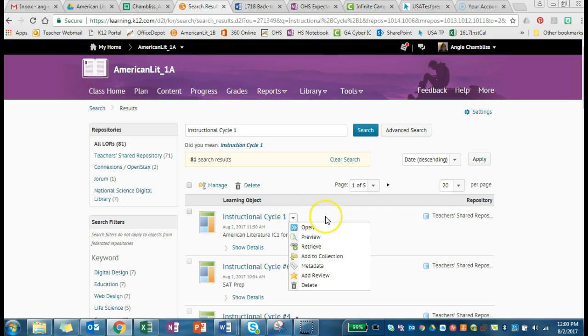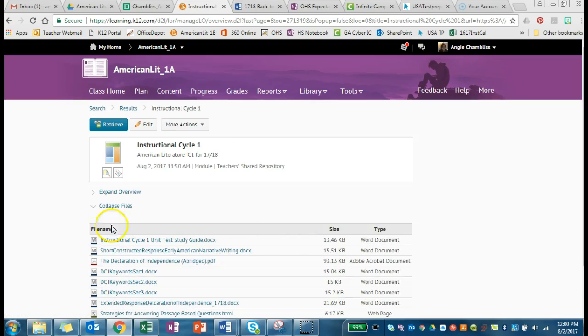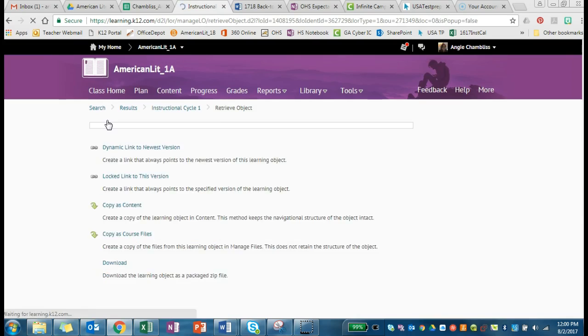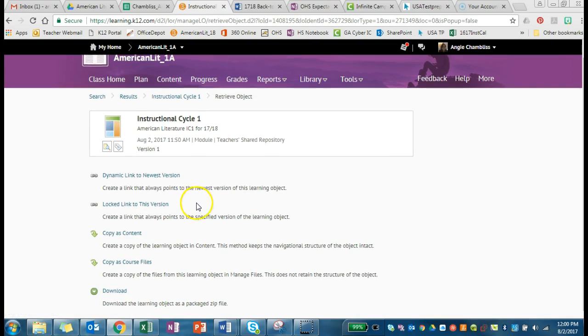You just want to open it up and I know most of you guys already know this, but if somebody is new, they will want to know it. Then you just want to click Retrieve. All right, and you want to click Copy as Content. All right, so that's what you want to do. Copy as content. It keeps everything just how you want it.